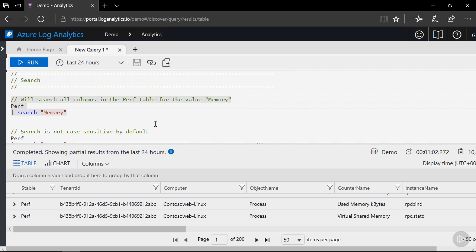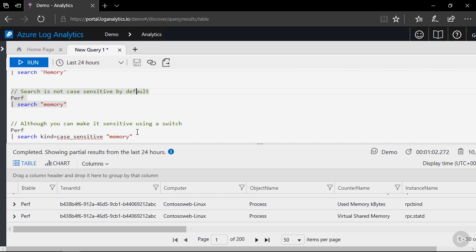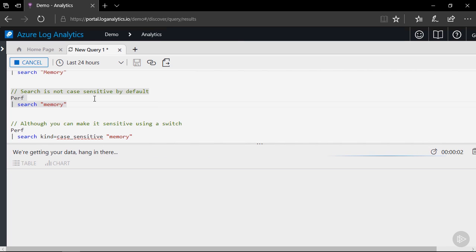All right, let's go take another look, because what I want to mention is that the search is not case sensitive by default. So I'm going to go execute this query, and again, it's going to take a moment to run. The perf table is a pretty big table, so it's got a lot of rows to search through, and additionally, it's got to go through every column that is text-based, and it's got to see if the word memory occurs. So let's go take a hop in time. We'll fast forward, and I'll see you on the other side.